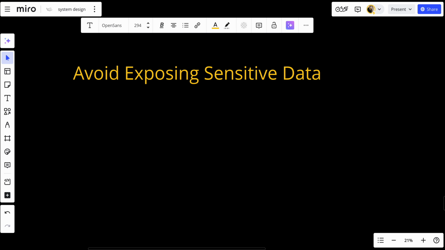Next, we need to talk about avoiding exposing sensitive data. One thing to avoid when returning error messages is exposing sensitive information. For example, if your server crashes or a database query fails, don't return the stack traces, internal database names, or implementation details in your error response. These could be exploited by malicious users. Instead, return a generic 500 internal server error response and log the detailed error server side for troubleshooting.